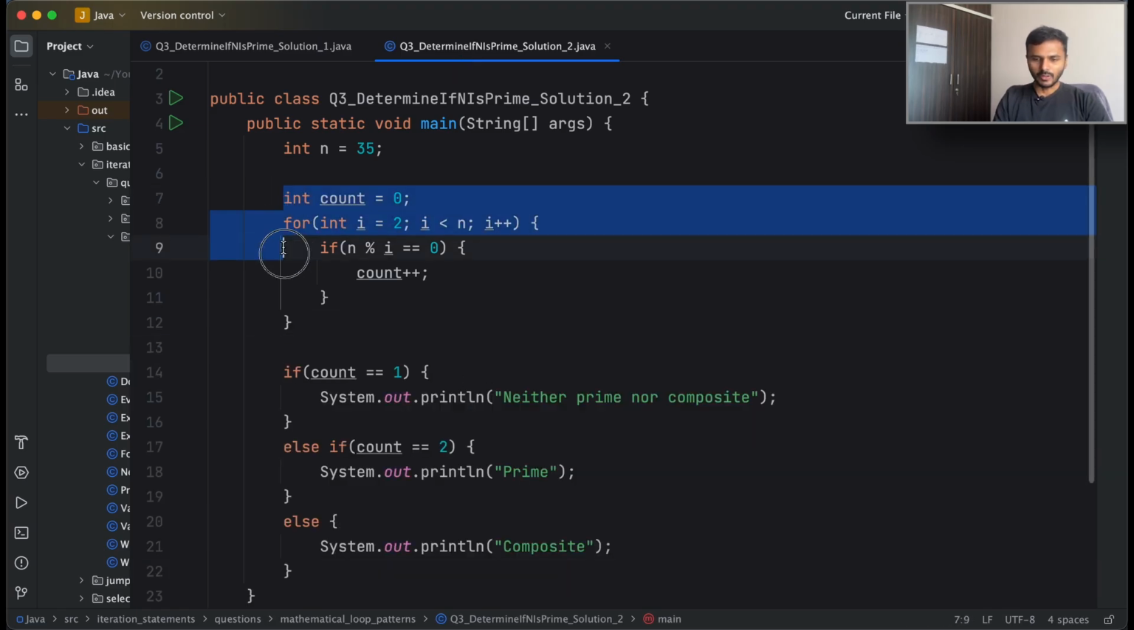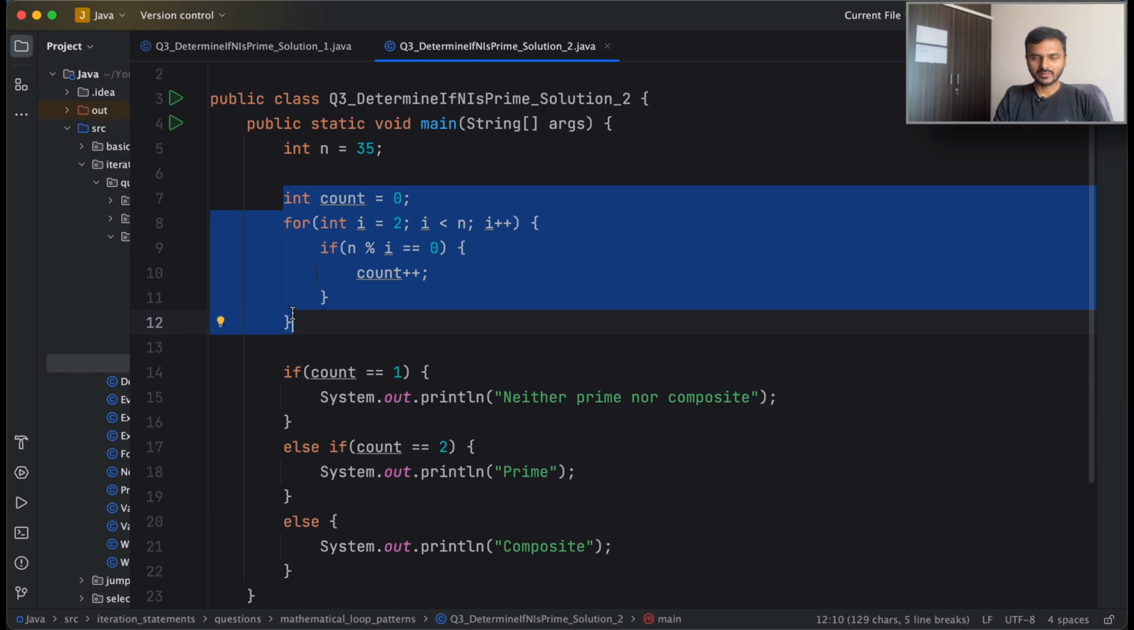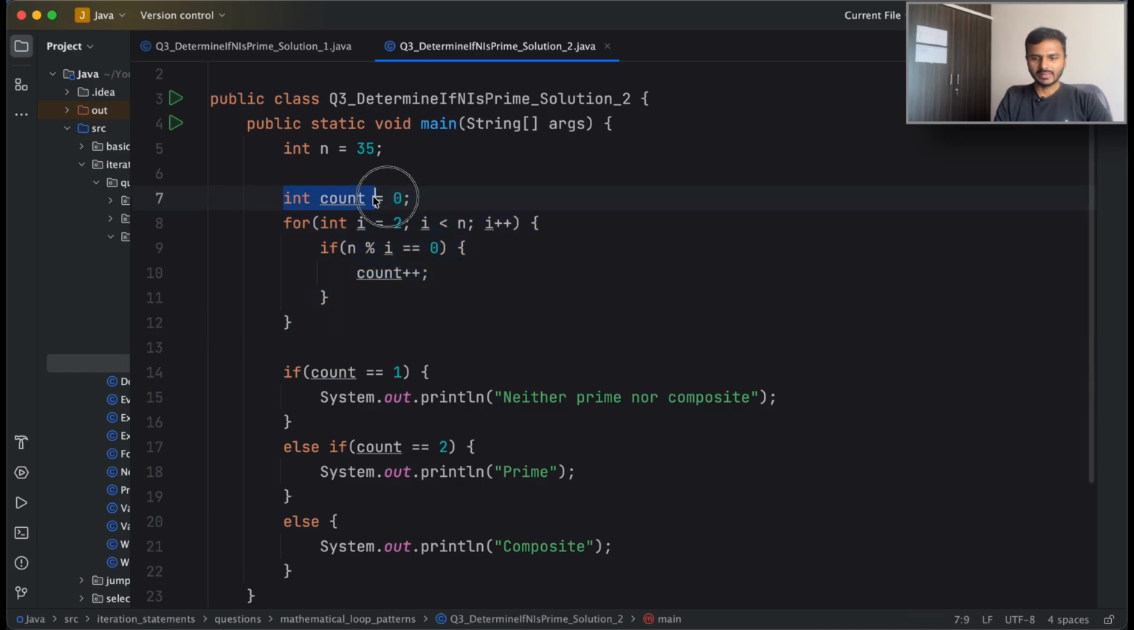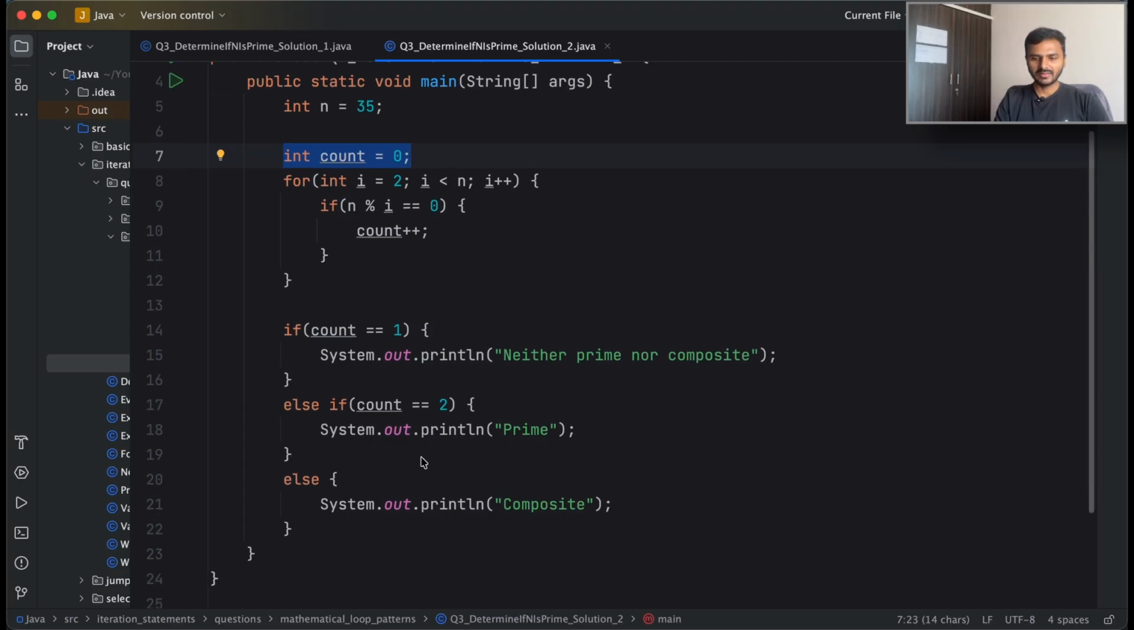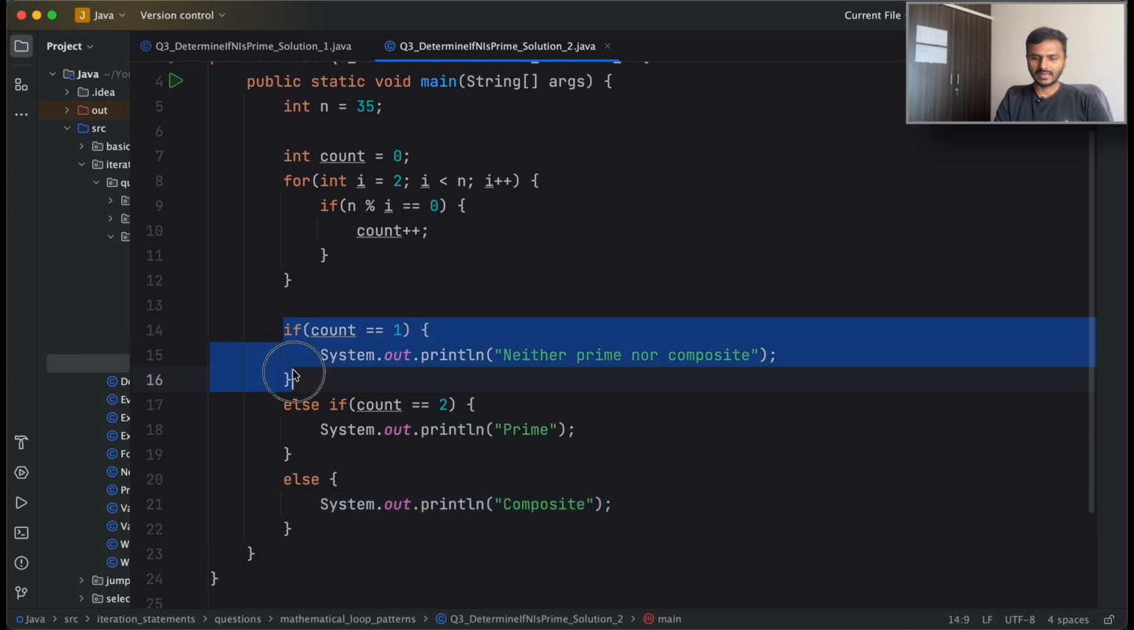Now, for this code, if we assume that we are getting numbers other than 1, count will be either 0 or more than 0. We know that if count is 0, we can say that it is prime. And if it is more than 0, we can say it is composite. So here, how are we going to handle this case? That is, count is equal to 1. Then we have to say neither prime nor composite.